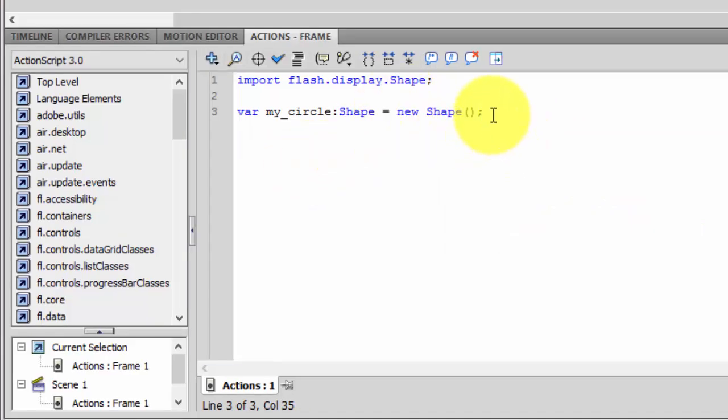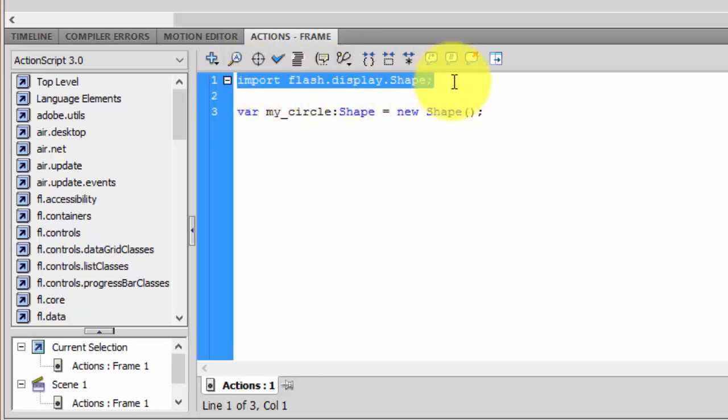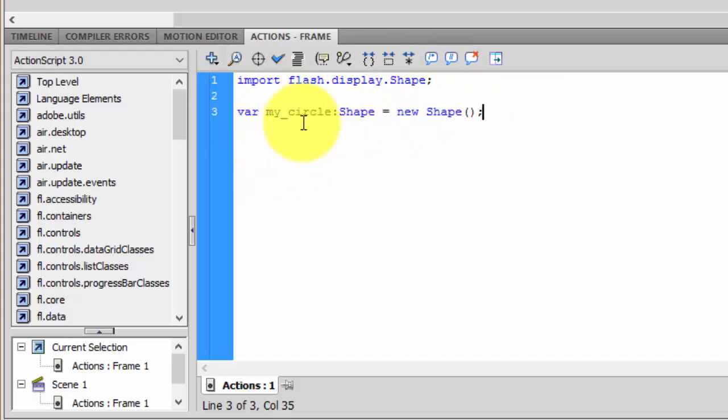So you may have seen as soon as I got done typing this in, we got an import statement at the top. An import statement just allows us to use different classes for the rest of our code. There are keywords here like variable, new, and import, which turn blue, but we also have classes that also turn blue. For example, shape is a class. You see it twice there.